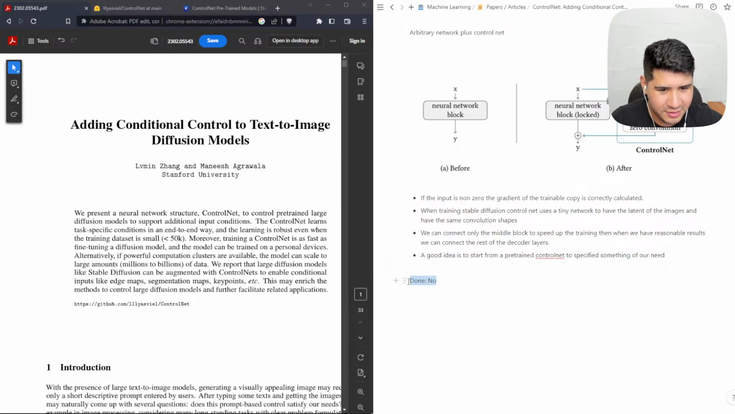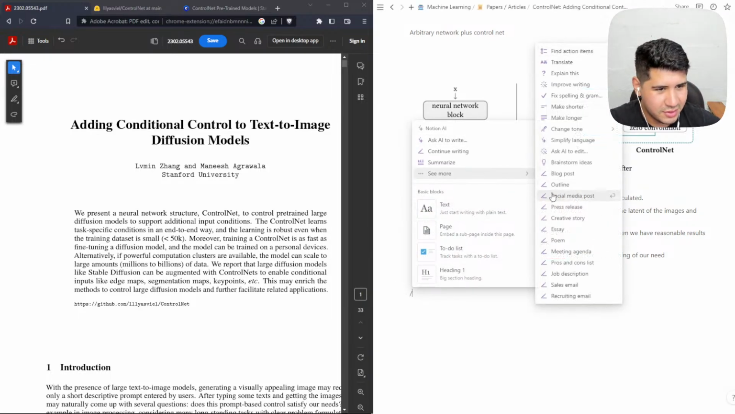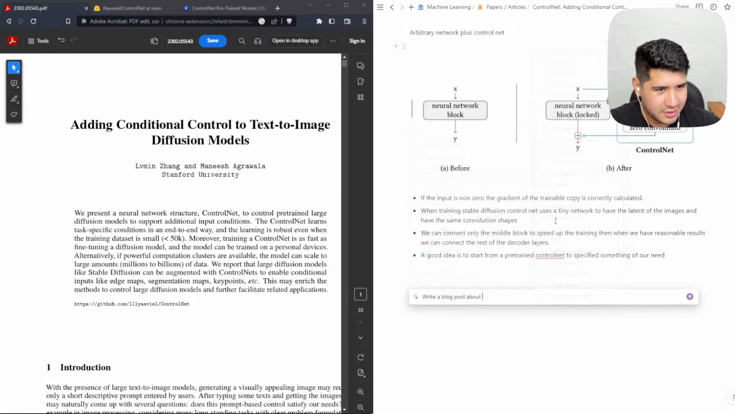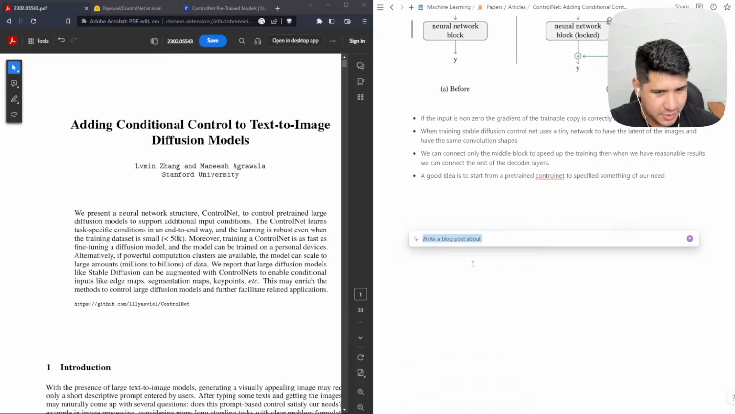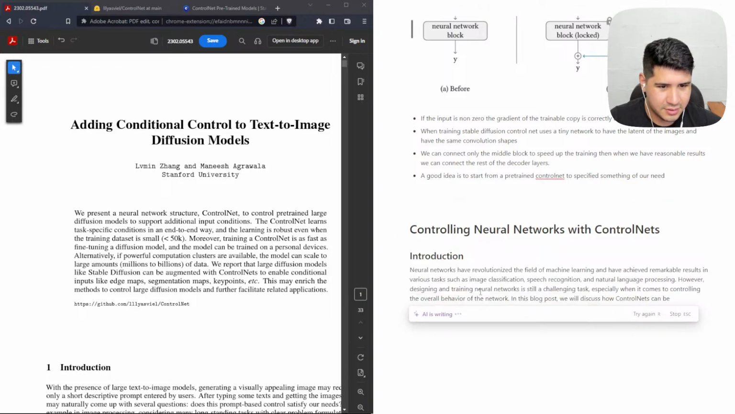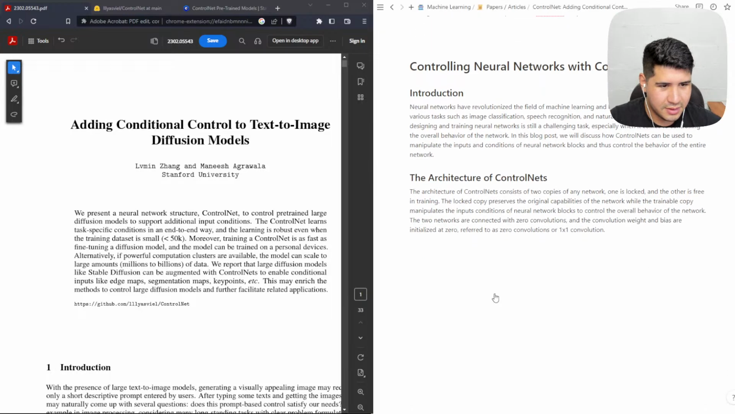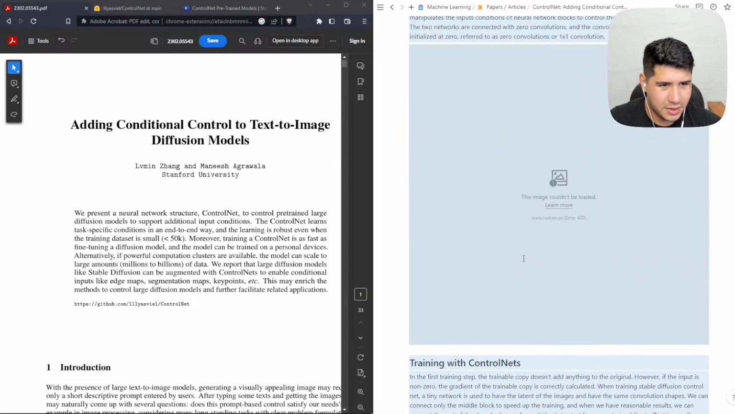Dude. This AI has no chill, man. Has no chill. This is fun. Try again. Try again. Oh, I put a blog post.